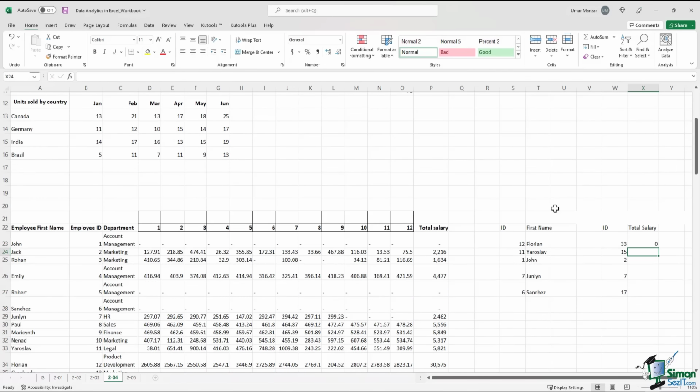I press enter again, and I'll just drag the formula down. So these are the total salaries of the employees with these IDs.